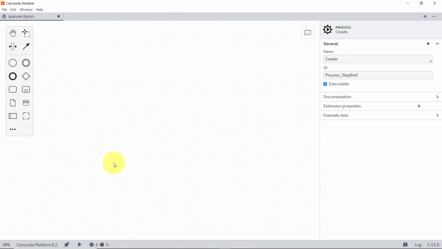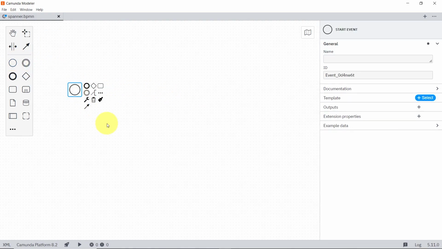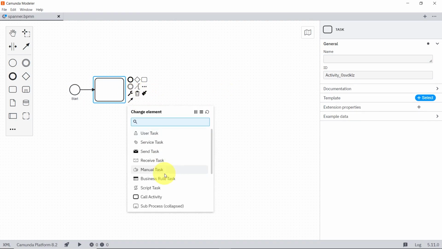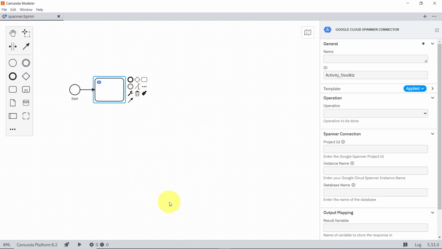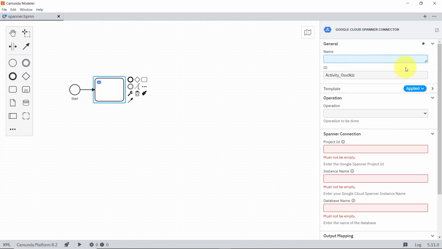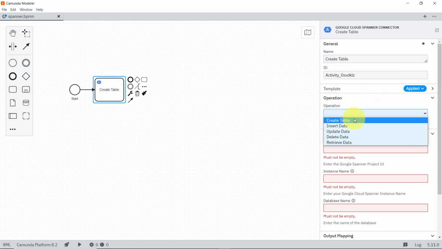So now I have created a new BPMN. I will start with a start event. I will name it start. We'll have a task which will be using our connector. So now I am naming it create table. So now I am selecting the operation create table.